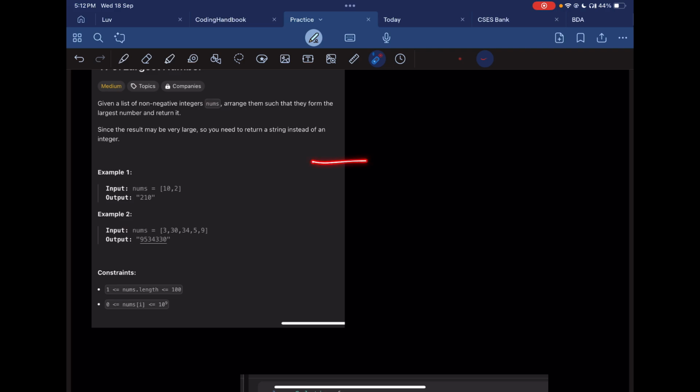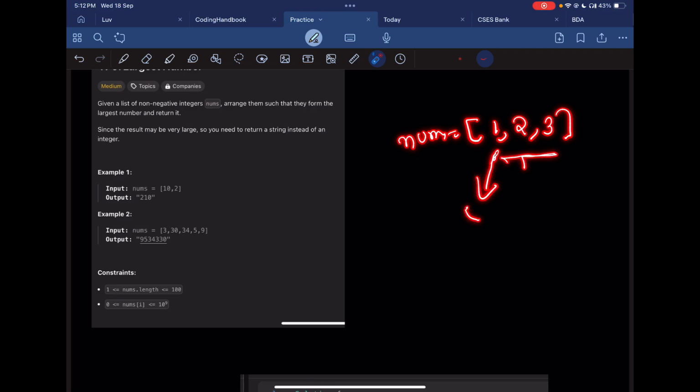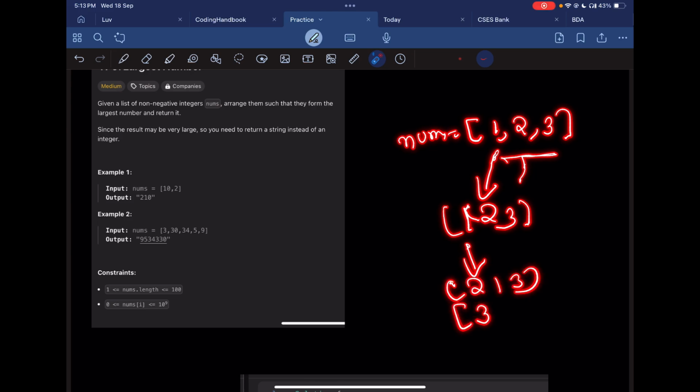So what the question says is, we are given a set of integers in the form of a vector. Let's suppose we have the vector 1, 2, 3. We have to return a string which is a combination of all three elements. The string should be the greatest integer. If we combine 1 2 3, we will get 123, but this is not the greatest integer. If we combine 2 1 3, still this is not the greatest. But if we do 3 2 1, this will be the greatest element.